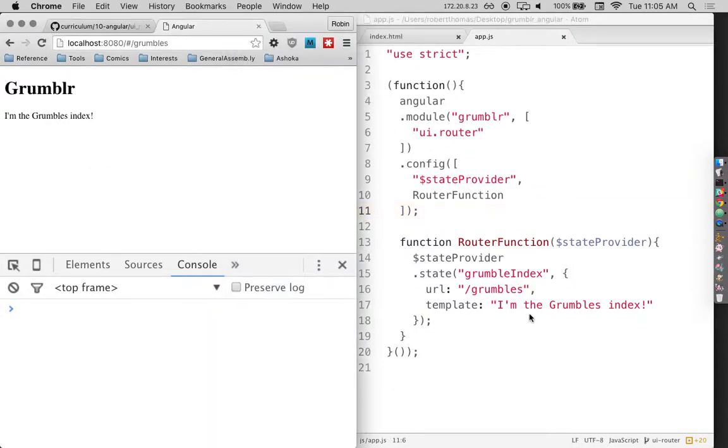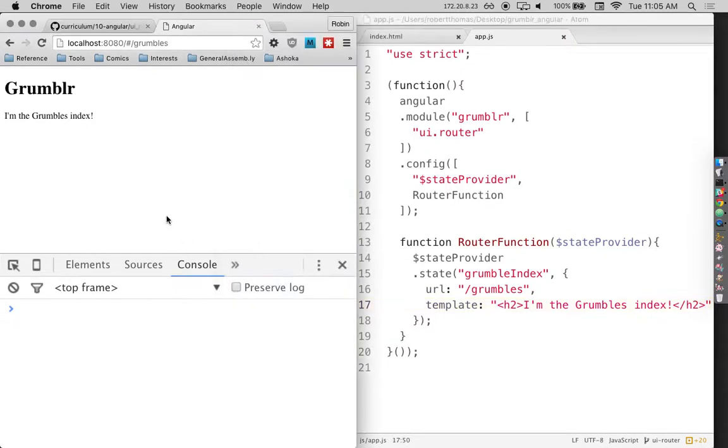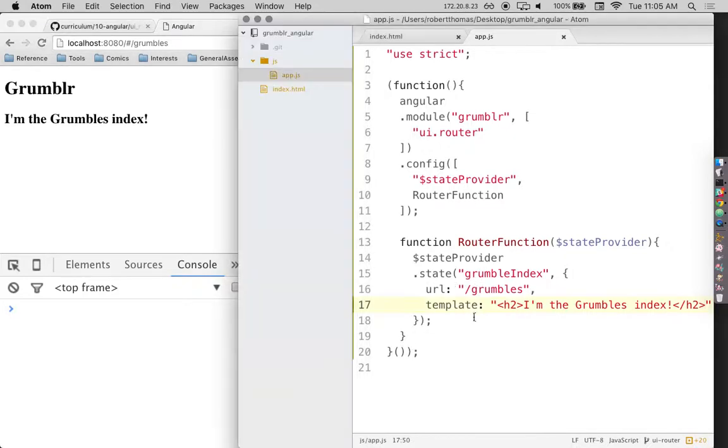So here I have my grumbles index. Pretty cool. And you can put HTML and everything as well in here. So I can put an H2 in there, and then it'll show up on here as an H2. And there we go. But writing a whole bunch of HTML just inside this template parameter, inside quotes, is going to get really annoying. So we're not going to do that. In fact, you're probably never actually going to use this template parameter except just for testing things out.